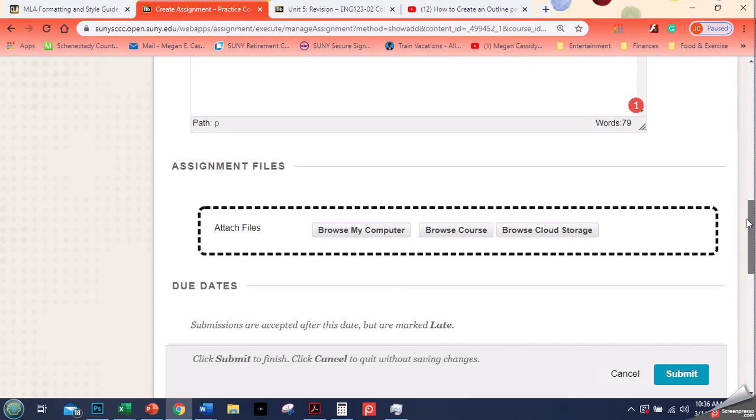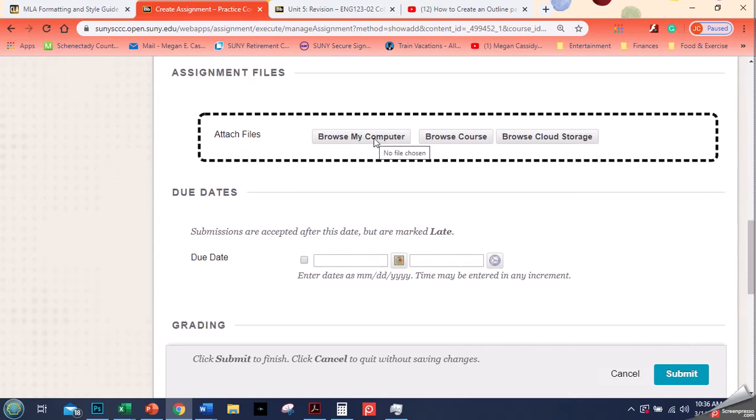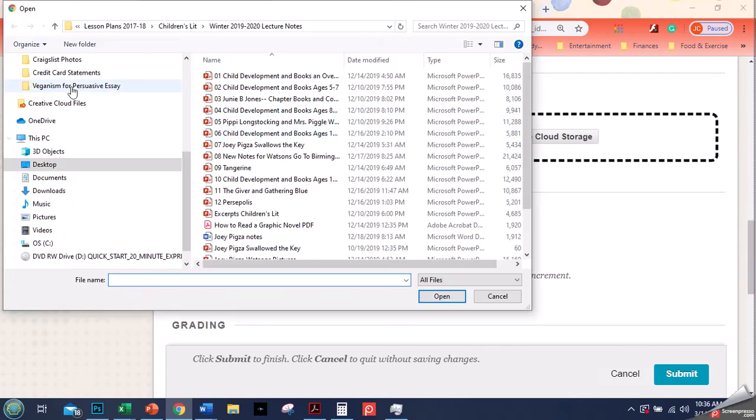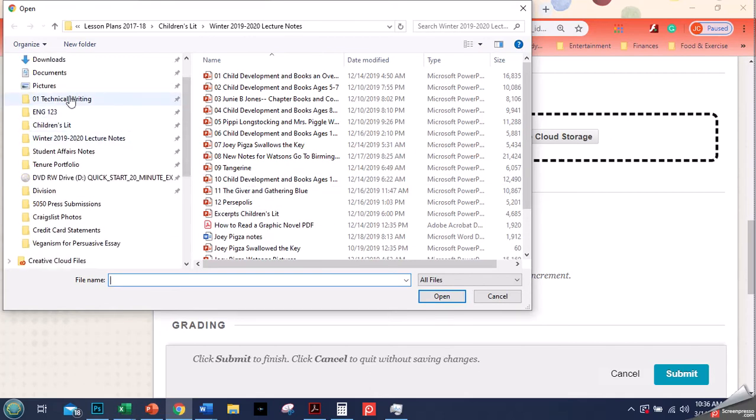Okay, so down here, now I'm going to attach my directions. These are all PowerPoints and not at all where I thought I was.